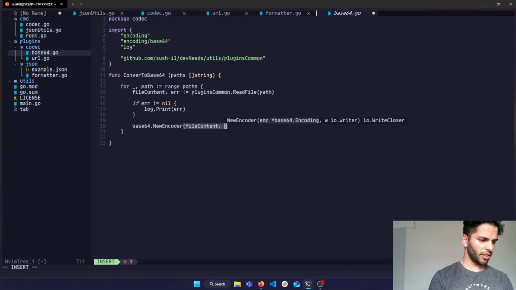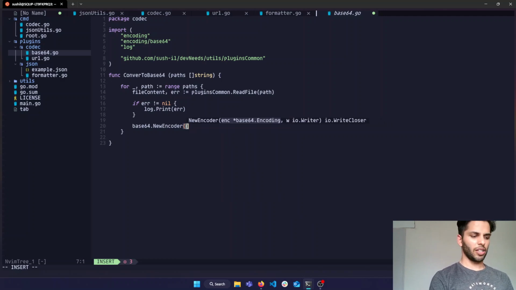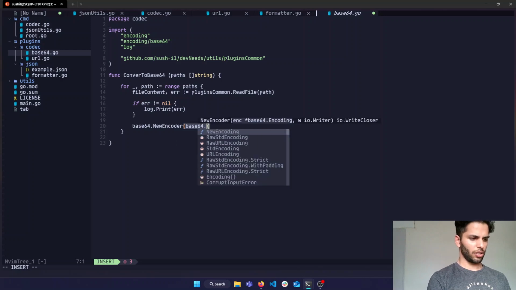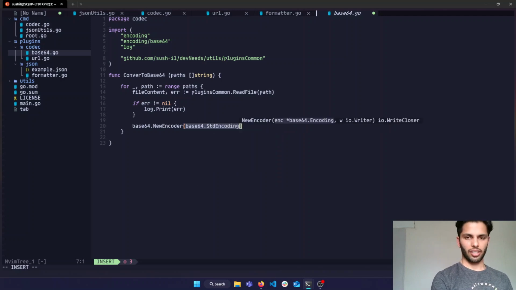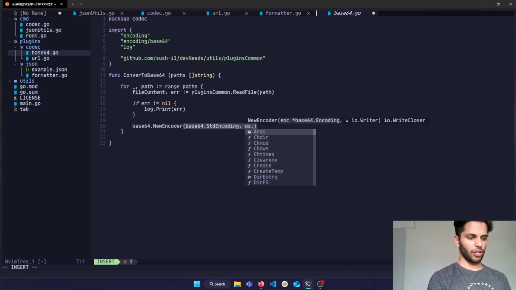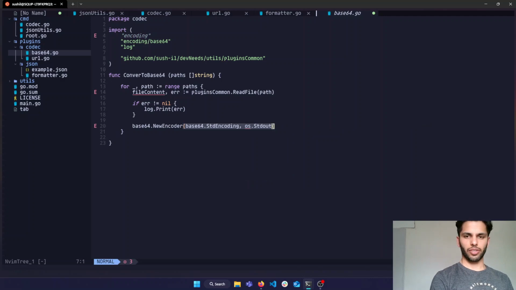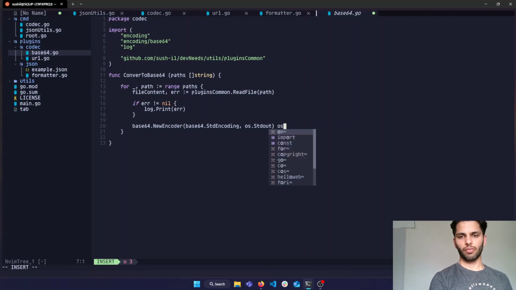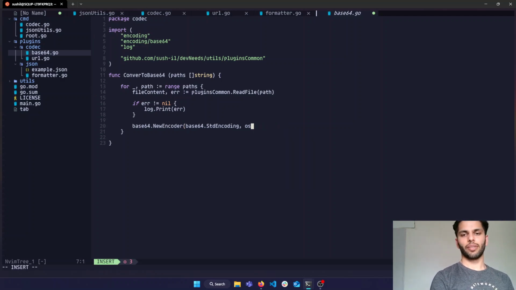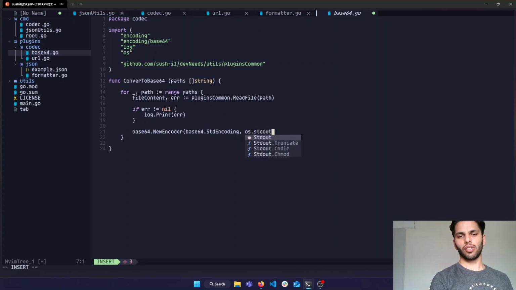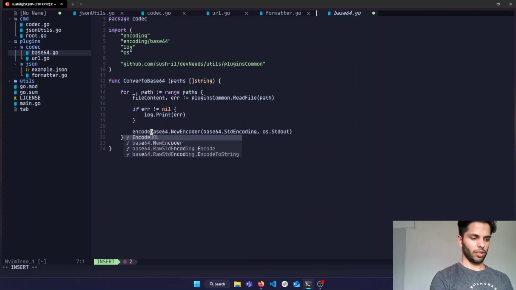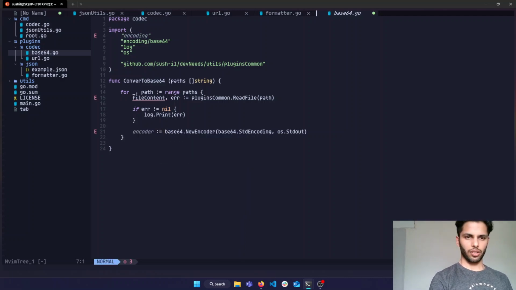I'm looking at the docs, and I don't think that is the way. I think we make an encoder first. So we'll say base64 dot, and then we will give it the standard encoding, and then os.Stdout. We haven't imported os, we'll deal with that later. So that will just be our encoder.